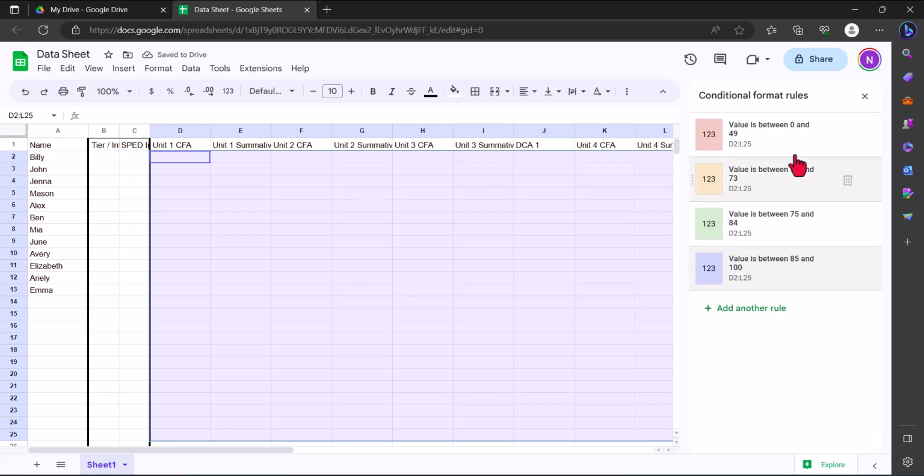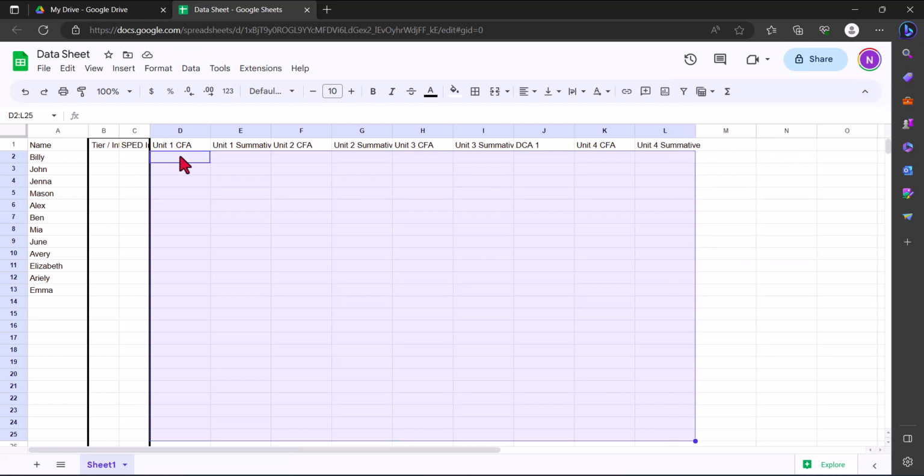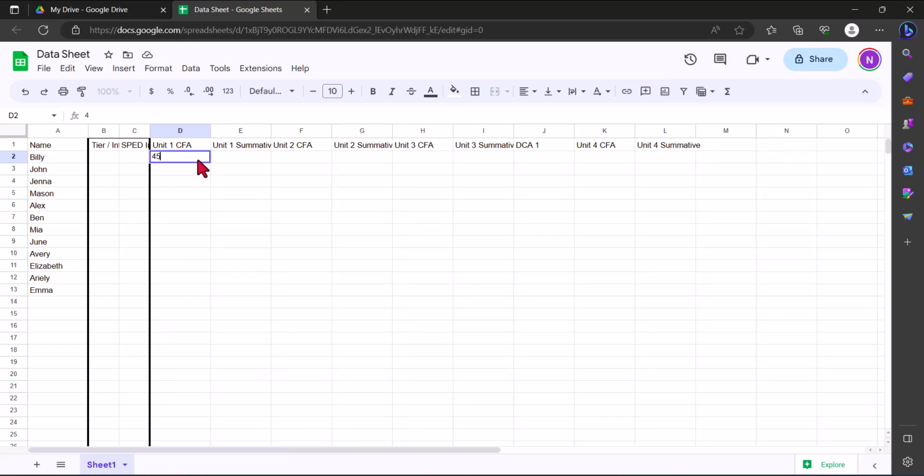Once you have completed this step, let's try it out. Type some scores on your data sheet. You will see once you go to a new cell or press enter, the color of the cell changes based on the formatting rules. You can see I typed 74, but it did not change colors. This means I may not have included 74 in my formatting rules.